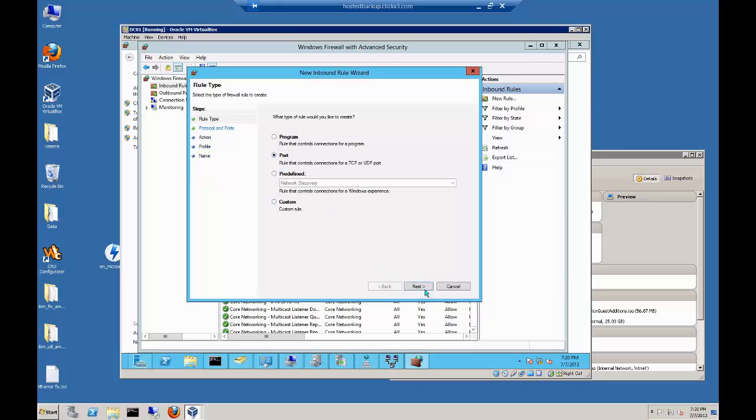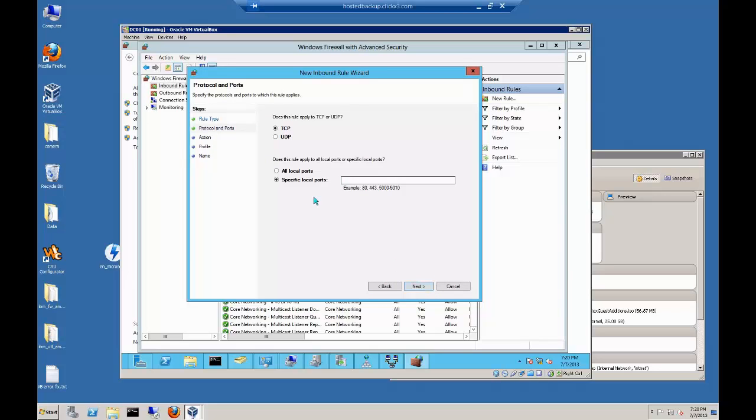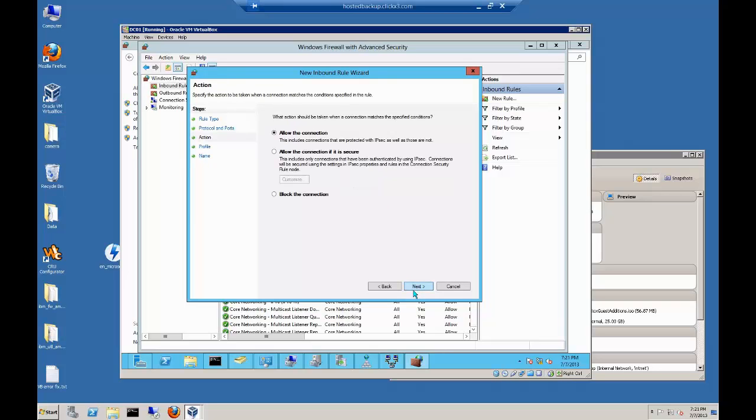Let's go ahead and choose the port option. That's going to be the most common. You can choose either TCP or UDP, and you can choose either all ports, which would of course not be recommended, or specific ports. So let's say that we've decided to add a new application and it uses port 3390 and it's TCP. So we're going to allow the connection.